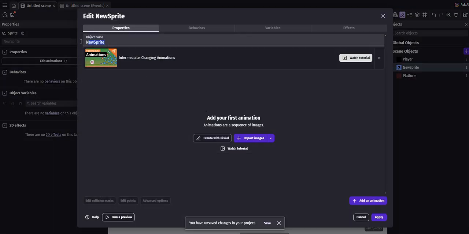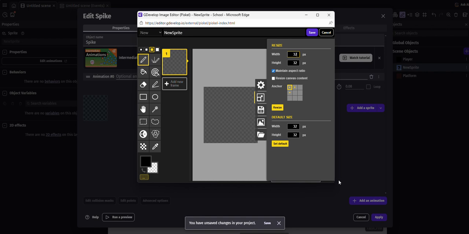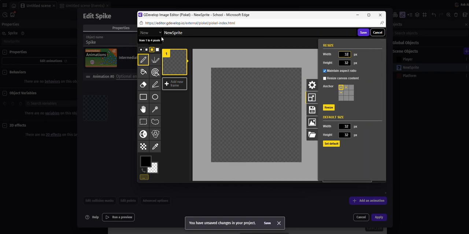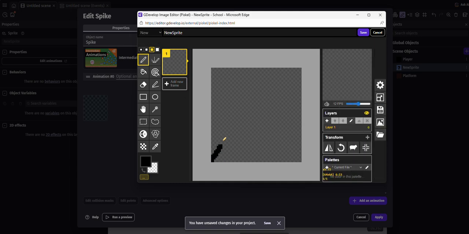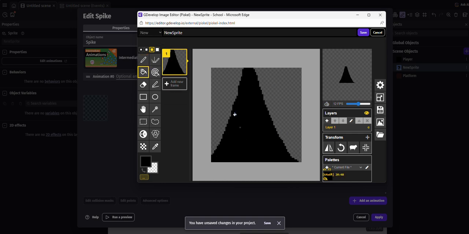I'm going to give my object a name of spike, and then I'm going to create it with Pascal. To create a spike in Pascal, or sort of a triangle in Pascal, I'm just going to draw the outline of a spike like that. It's not the best in the world. And then I'm going to use the paint bucket just to fill the center. I'm then going to click save.